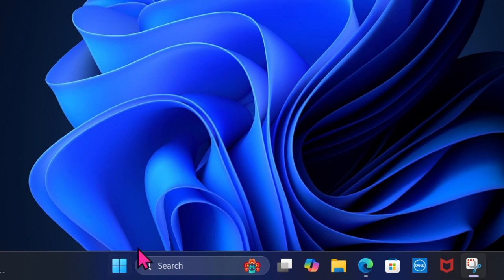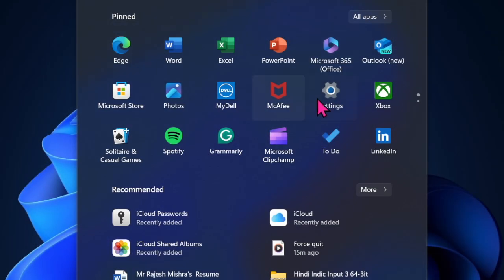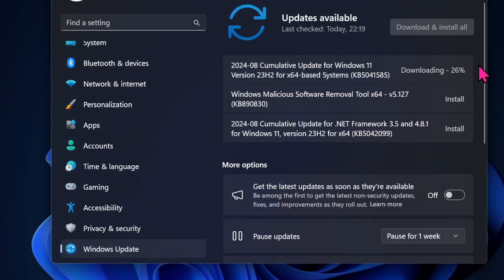To do so, click on the Start menu and then select the Settings app. After that, head over to the Windows Update section and then download and install the latest Windows version as usual, and that's pretty much it.